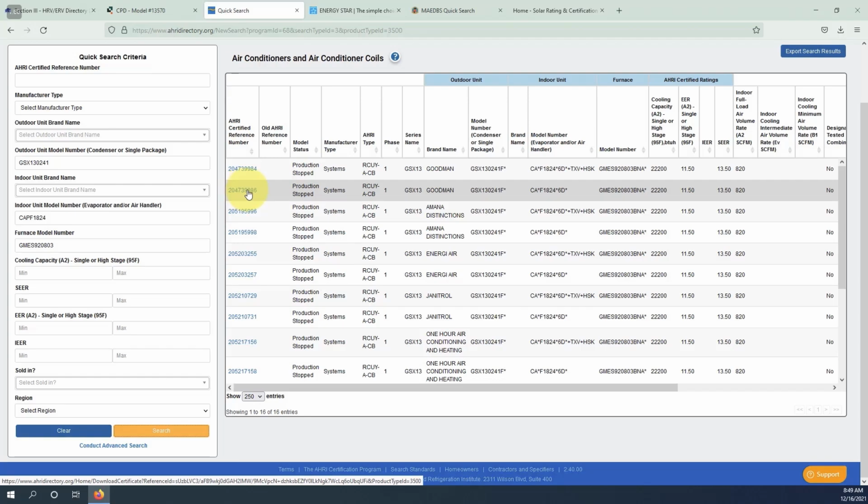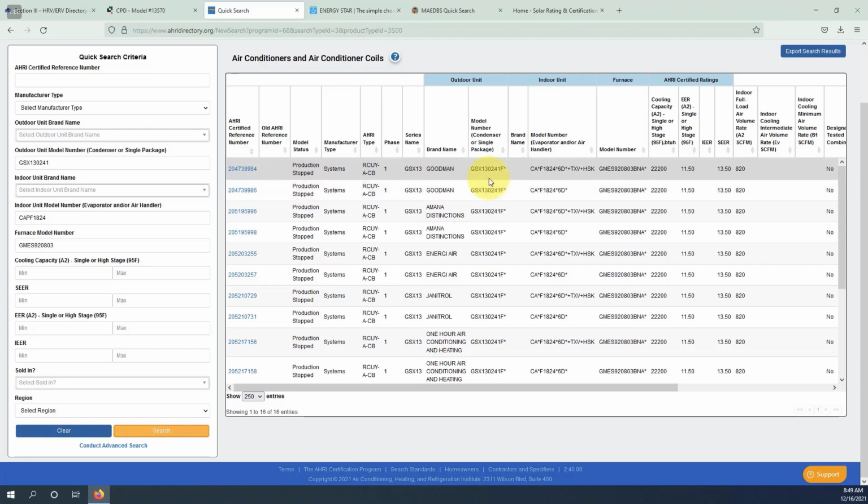We also see, however, that we don't quite have a full match on our numbers. There are extra letters in here. This one has an F asterisk at the end that we don't have. The condenser has an F asterisk, which does not match our model number. The coil has this D at the end, which doesn't match our number. And the furnace has an A at the end, which doesn't match our number.